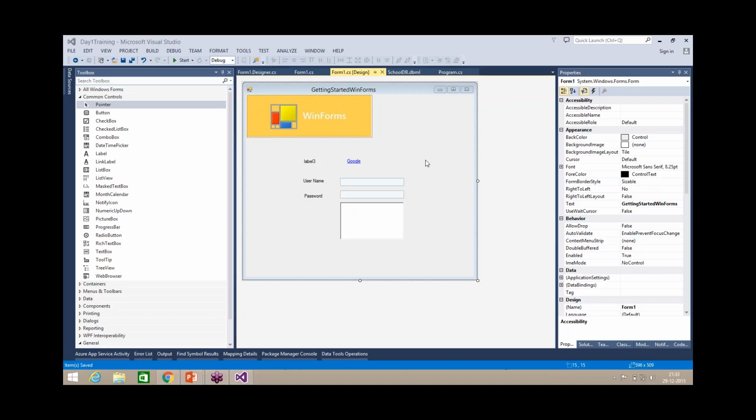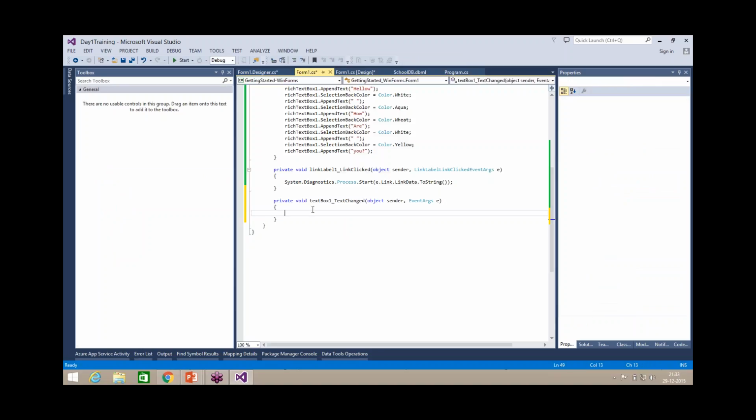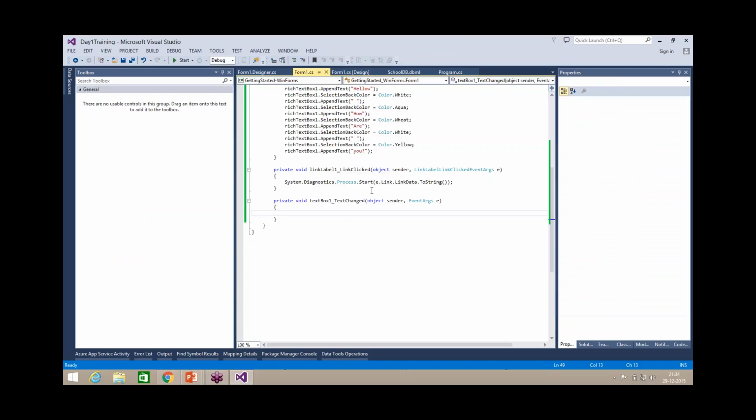Okay, so all these controls have some default actions. This username also, this is text box. So whenever there is a text change, you can use text change event for this. Okay, text box text changed. So if you are entering some text to your page, whenever running your form and you are entering some text, that time you can validate according to your needs.